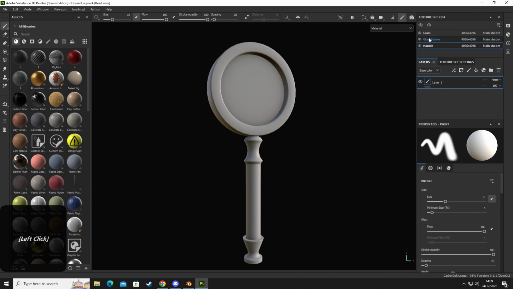So the reason why we added different textures for different parts is because now it makes it easier for us to paint or decorate those parts because we have individual textures.